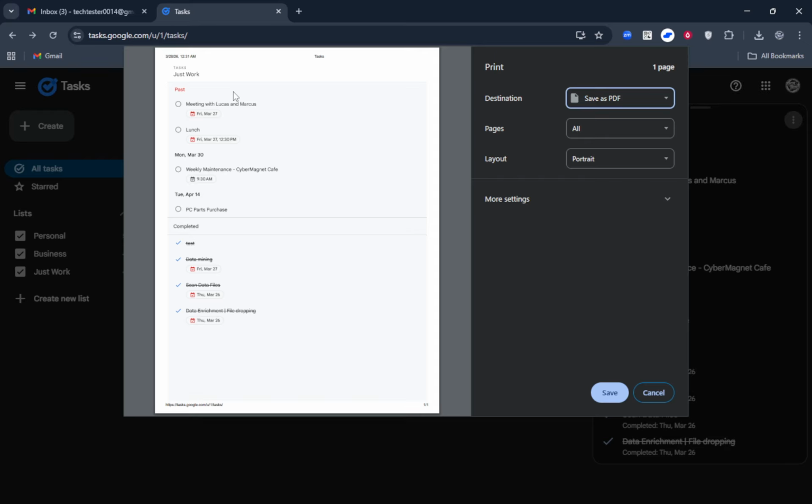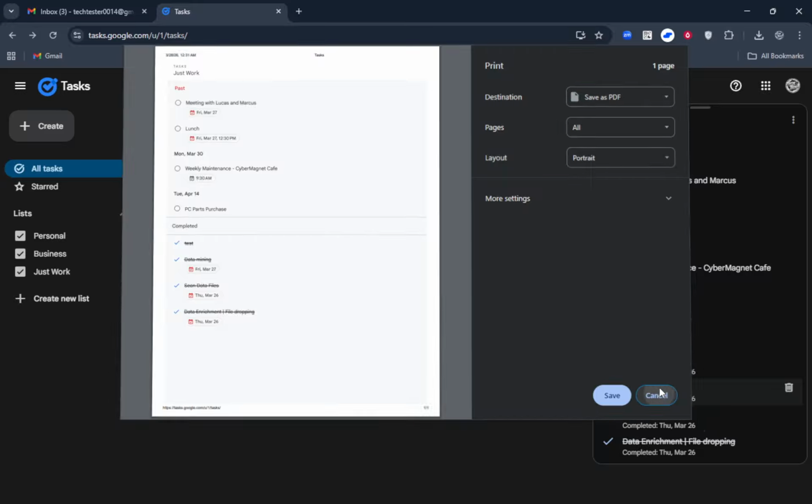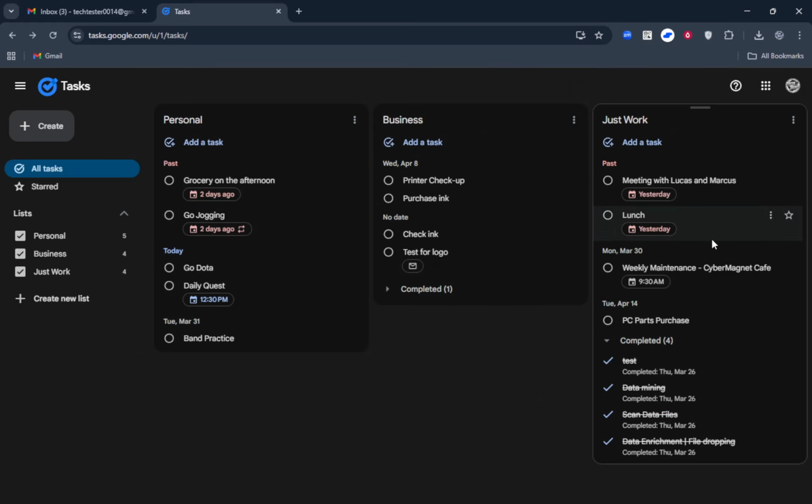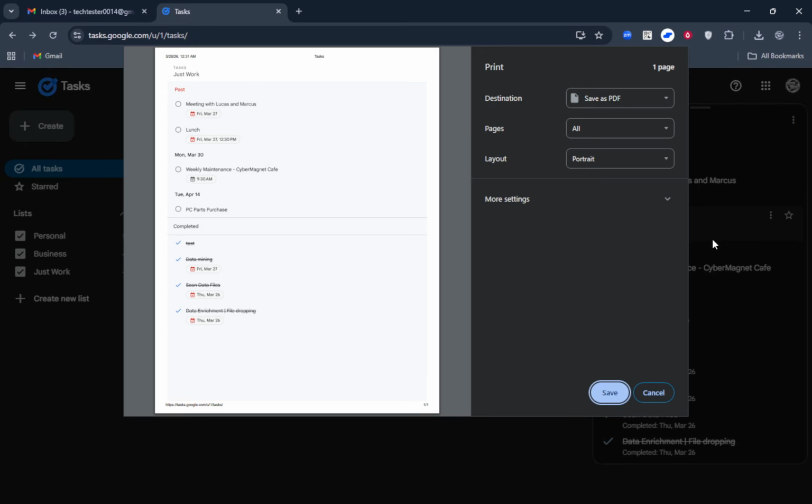There's also a quick shortcut if you prefer the keyboard. Press Ctrl+P on Windows or Command+P on a Mac to open the browser's print window. It works from the Tasks panel too, but using the Print List option ensures the layout is optimized for tasks.